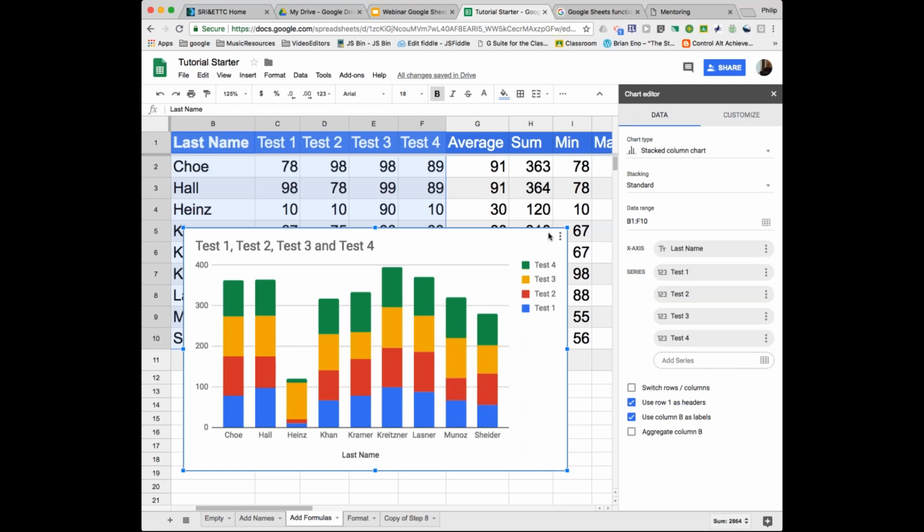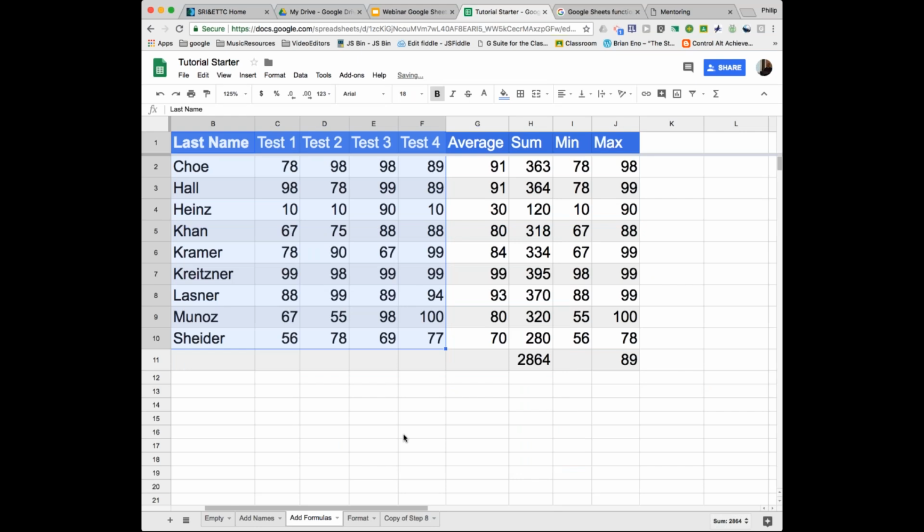I'm going to make a different one. I'm just going to delete this. See this little menu up here? We call that the kebab menu. I'm going to click that, and I'm going to delete the chart. And I'm going to make another one. I'm going to make a chart just of Cho's test scores, okay?